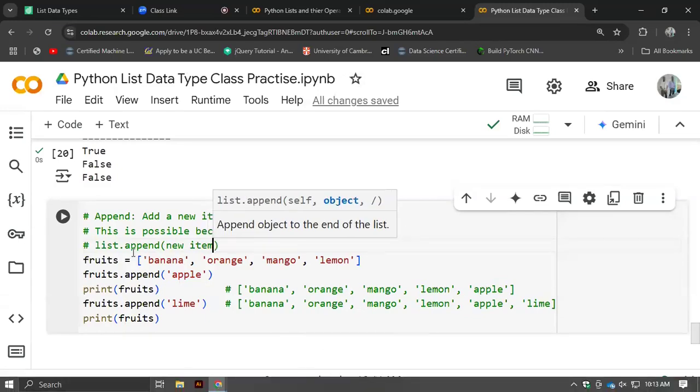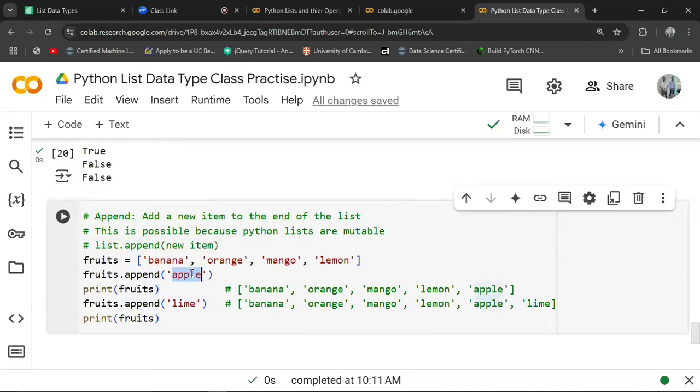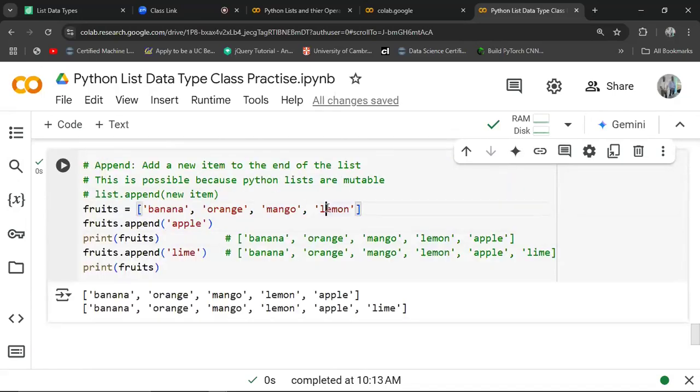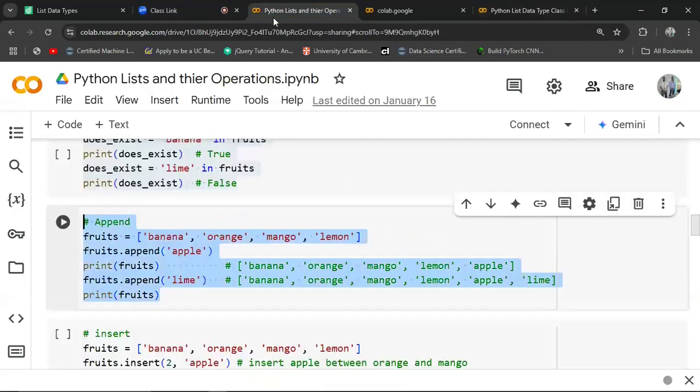So in this order, I have the original list of fruits. I want to append apple. Now if I print that one here, I am getting that lemon was the last item, but because I've appended apple, apple becomes the last item at the end of the list. Then similarly, I can also say I want to append lime. If you run that now, you get lime as the new item in that list. I hope that makes sense to you: if you want to add a new item to the end of the list, you'll have to do the appending.